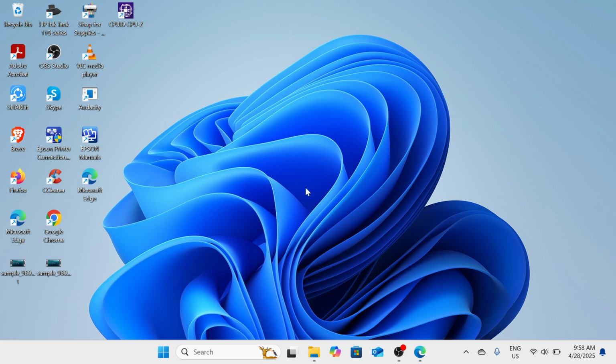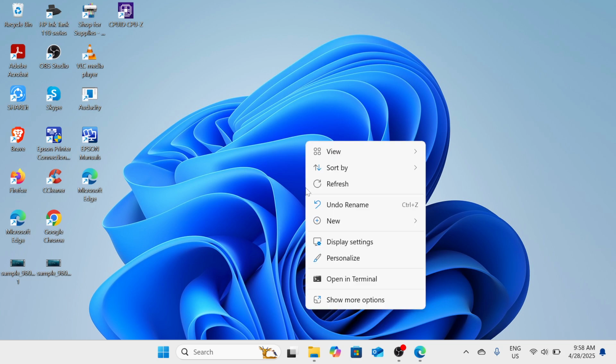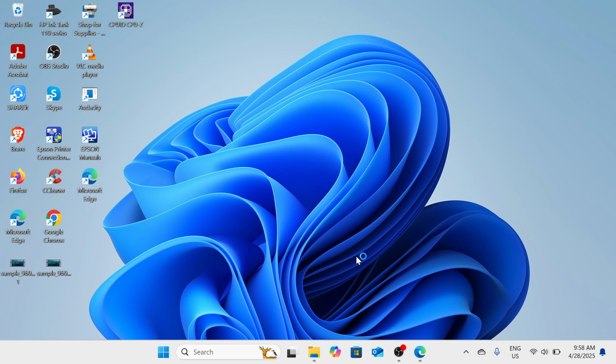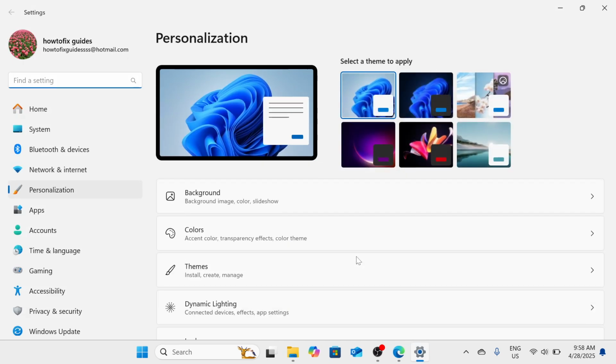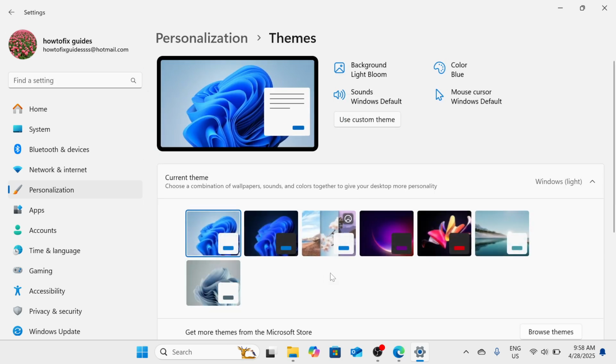So the first thing we need to do is to go to this desktop and then just please make a right click. You will get this Personalize option. So please click on that, and in the right section you will get this Themes option here, install, create, and manage. So once you click on this one, you will get a new window.